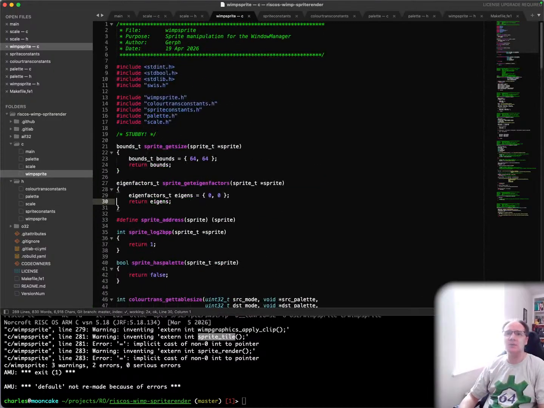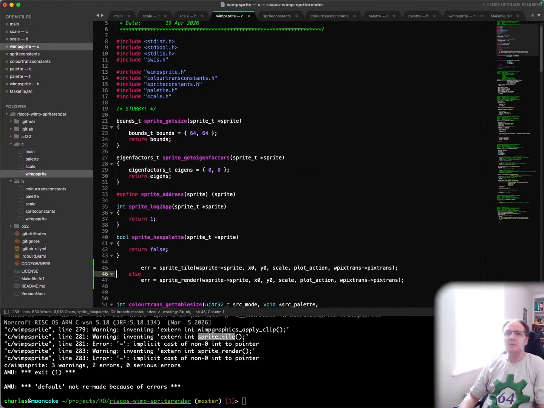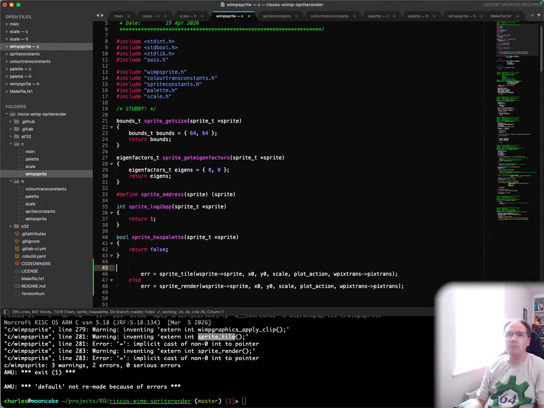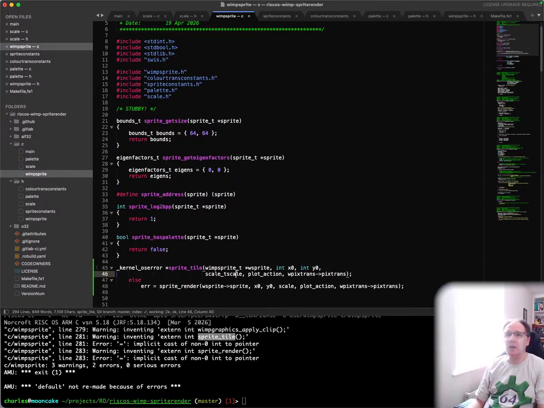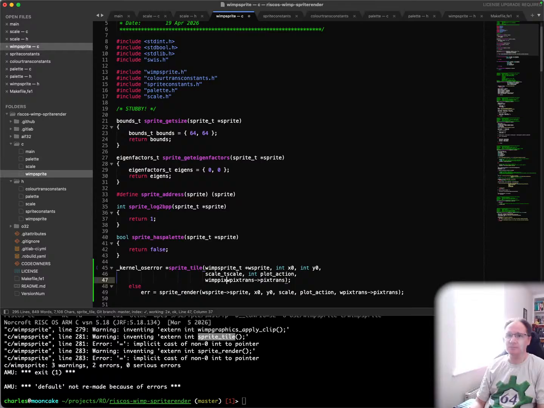This is a sprite functions thing he's got with the sprite sections. Right, so we're going to need a kernel_oserror star there, and it takes a WimpSprite called wsprite, some coordinates, a scale_t, a plot action, and a WimpPixtrans called pixtrans.